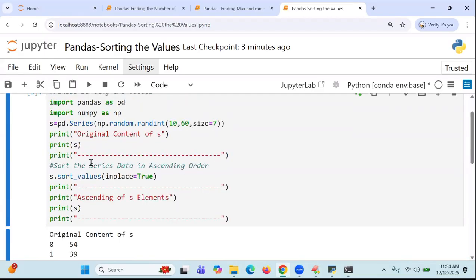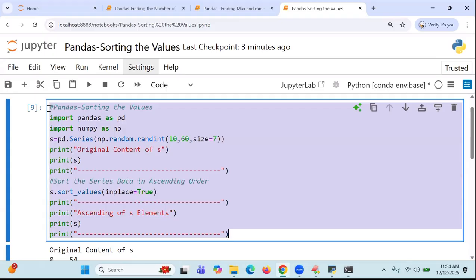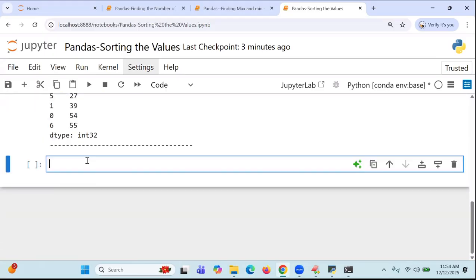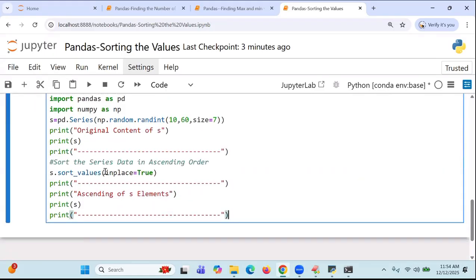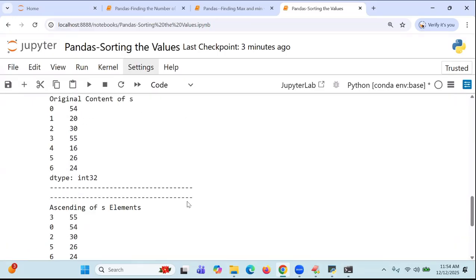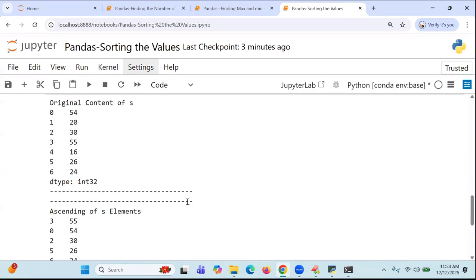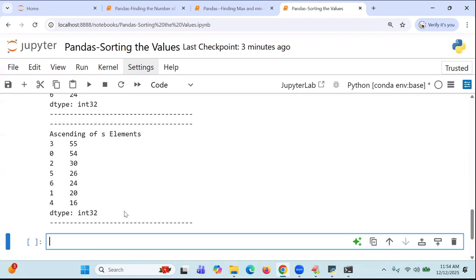Now you can also write the same mechanism. This is one syntax. One more syntax you can write: in place is equal to true, comma, ascending is equal to what? False. Ascending is equal to false. Same content is going to come. What will happen? It is going to give you the data in descending order.